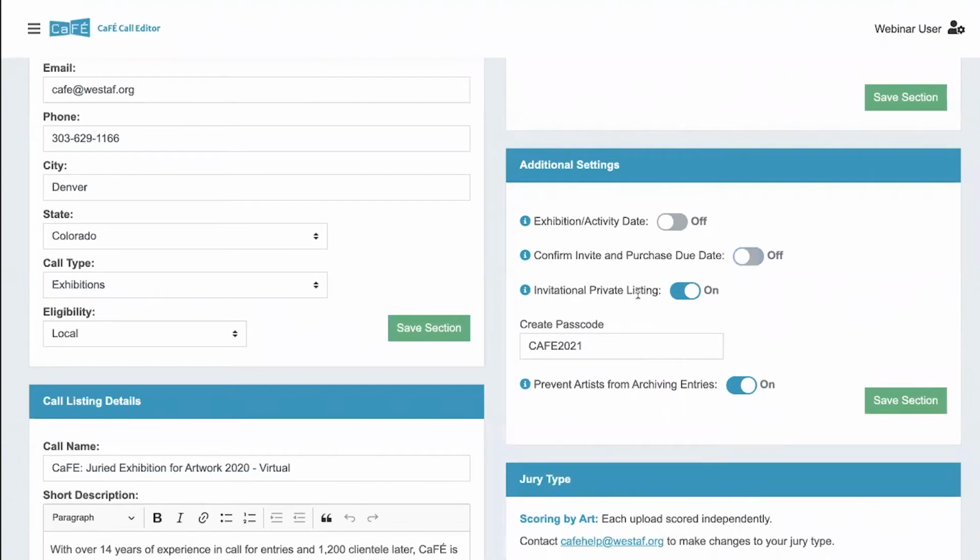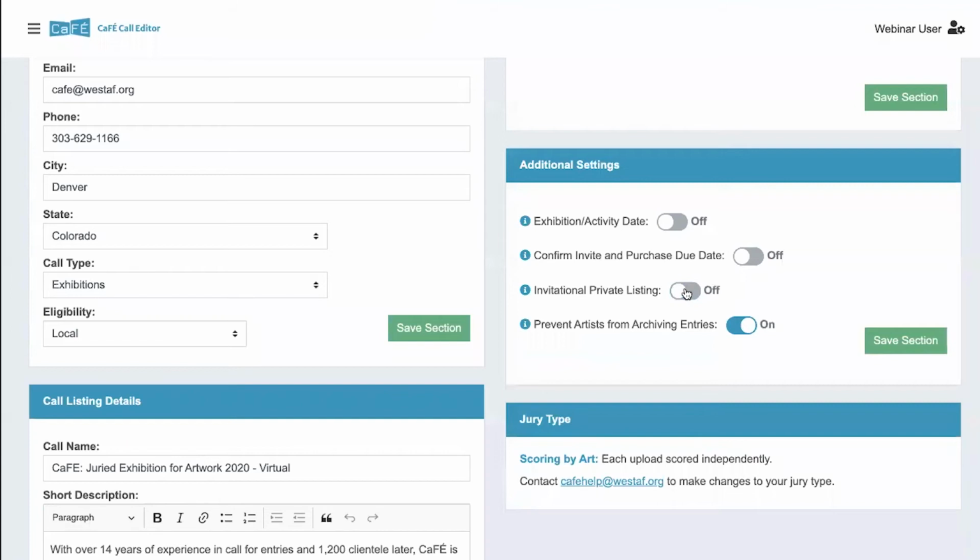Next, we have the invitational private listings option. This is the same as before. If you have it active, if you have it on, you will then create this passcode. And that means that your call is listed privately on CaFÉ and only folks with the password will be able to access the call. So if you want your call listed publicly and want to have anyone be able to find your call, be sure this is toggled to the off position.